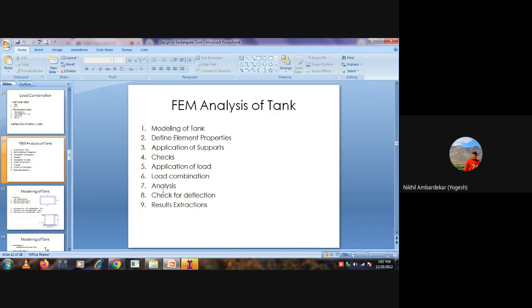So from today we will start the FEM model, FEM analysis of the tank. We are using STAAD as the software for the finite element method analysis of a tank, whether it is rectangular or circular.